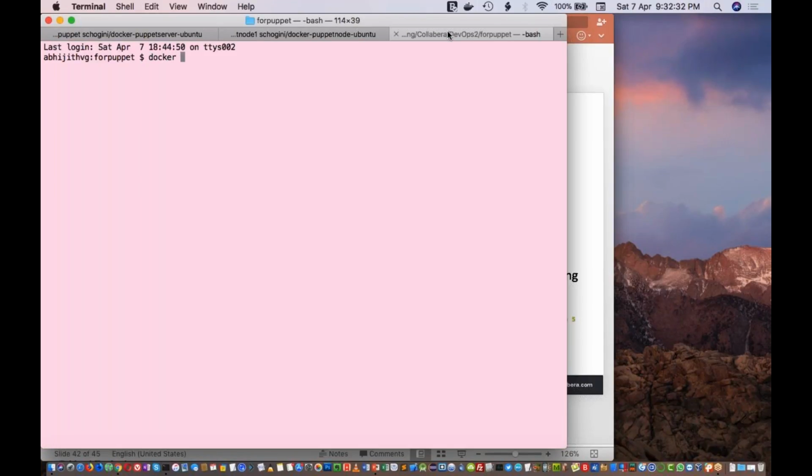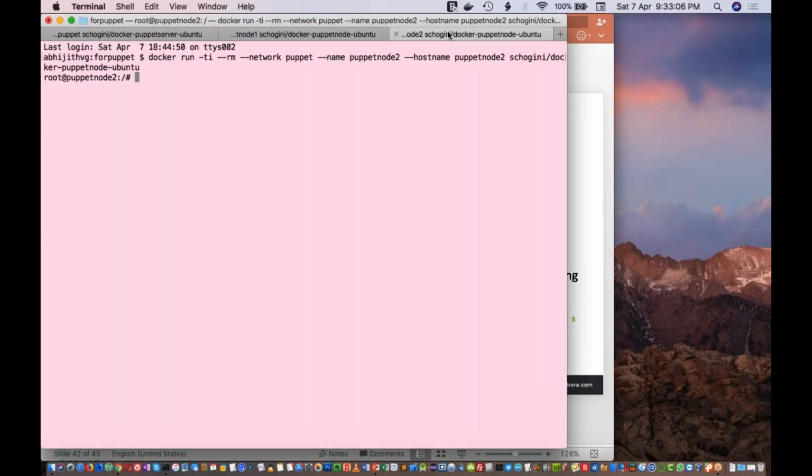Okay. Now I am going to create another container for another node. docker run -a --rm --network puppet --name puppet-node-2. This is the name that I am giving. The hostname I'll give the same, puppet-node-2. Then I'll use the same image, Shogini docker-puppet-node. Okay, so I have created a new node.